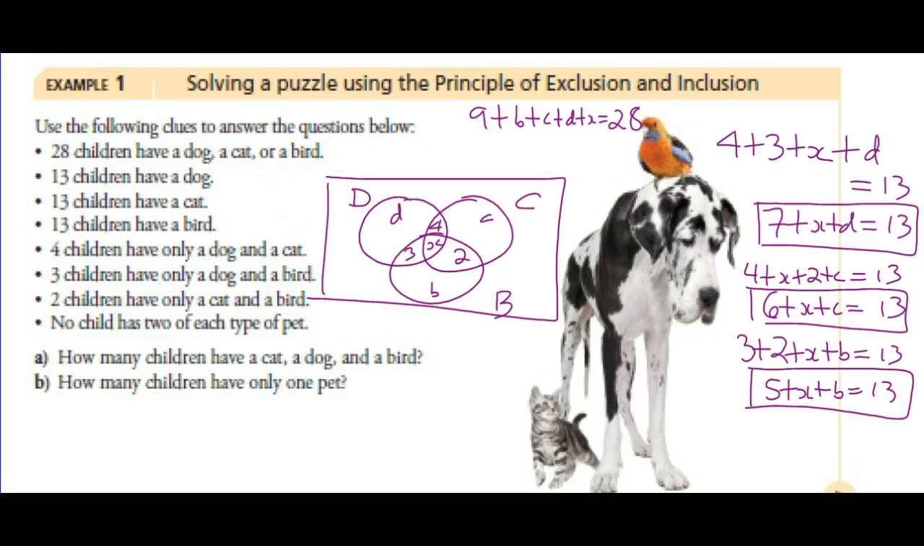And it's going to say each of the 28 children has a dog, a cat, or a bird, right? So there's 28 that have at least one. So in the universe, there's 28, and there's nobody outside of here. Okay, so that means that B plus C plus D plus X is equal to 19, right? 28 minus 9. And then we've got all this information, so this can be B plus X is equal to 8. Just simplifying this, X plus C is equal to 7, and X plus D is equal to 6.